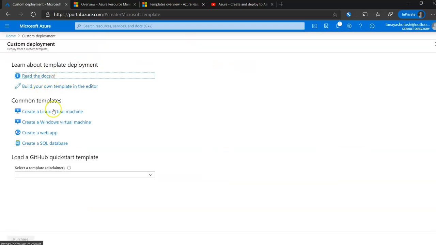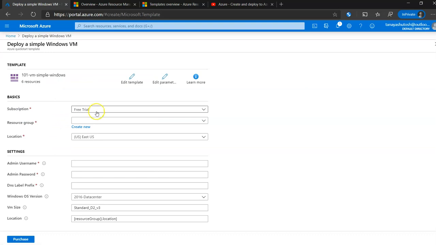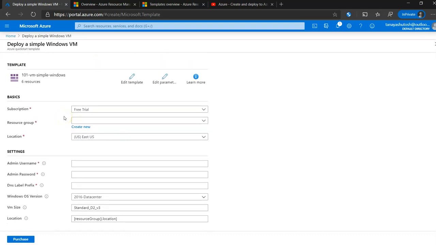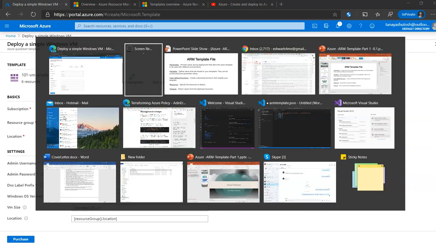That's where you will be able to see create Linux virtual machine. That means it has a predefined key structure which you can directly utilize by changing the properties. Create a Windows virtual machine, create a web app or SQL database. Let us click on this just to see how the structure works. Just fill all this up and you will be able to get it. Now I'm going to take you to Visual Studio Code.